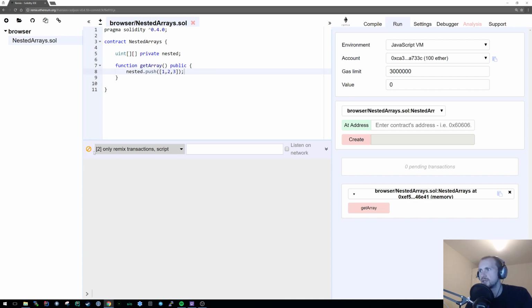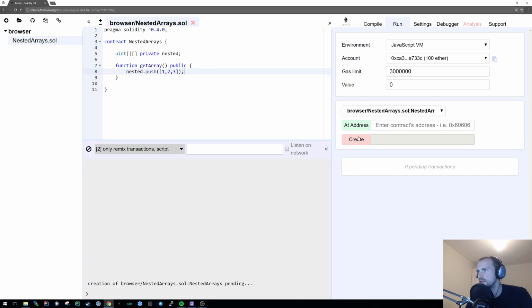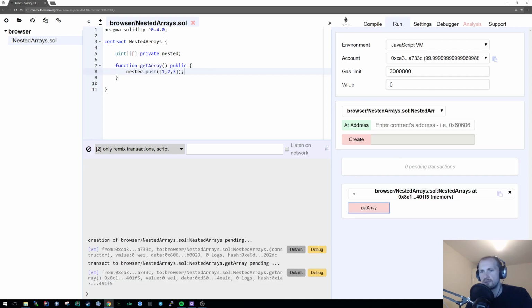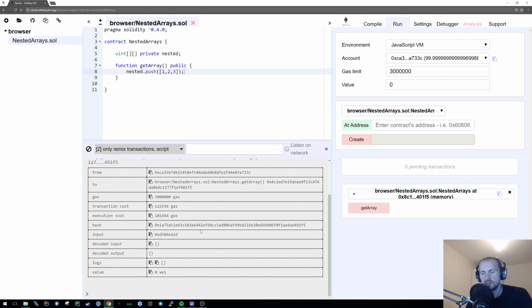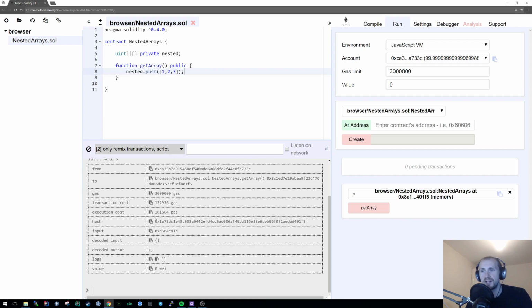Now let's just see this in practice working, just so I can prove that this is a valid way to do it. So if I call getArray, we're not getting any errors, everything just works. Now the only thing you'll probably notice is the very high gas execution cost, and that is because any interaction with storage is extremely expensive. Well, it's quite expensive.